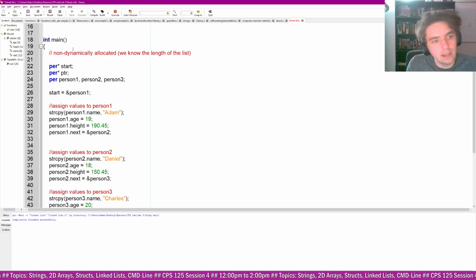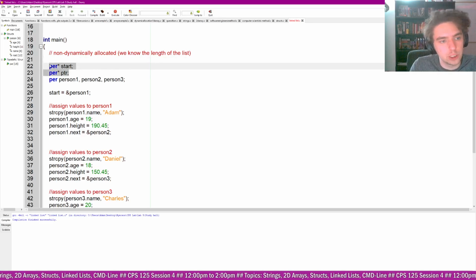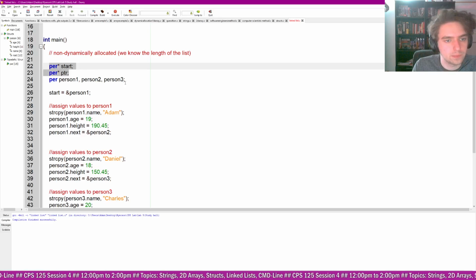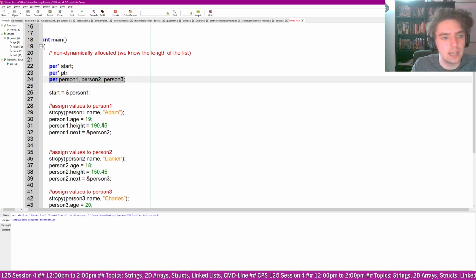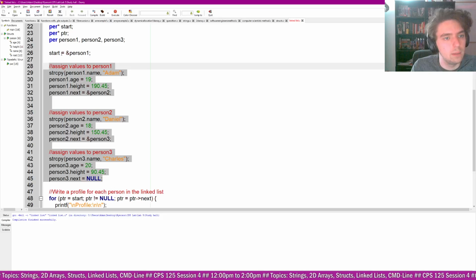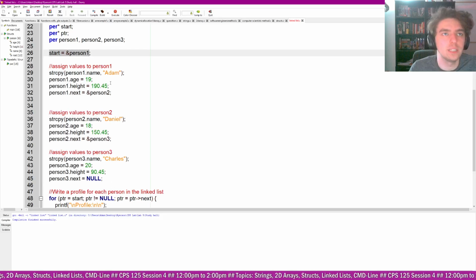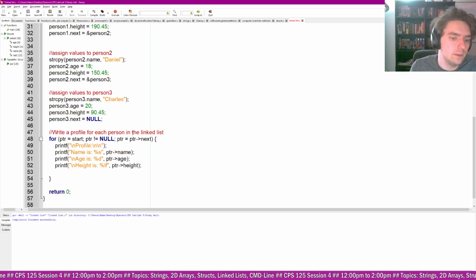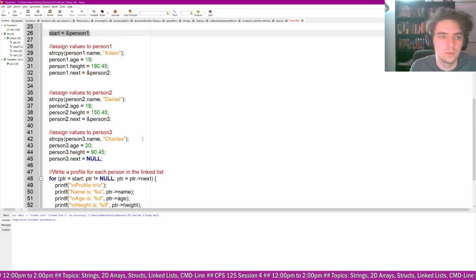So now in the main file, I'm going to define two pointers, one called start and one called pointer. I'm going to use these at the end, so we don't need them right away. Then I'm going to define 3 instances of the structure and give them all values. I'm also going to say that start is the address of person 1. That's where I want my linked list to start, with person 1. So it starts at Adam, and then how does it go to the next person?